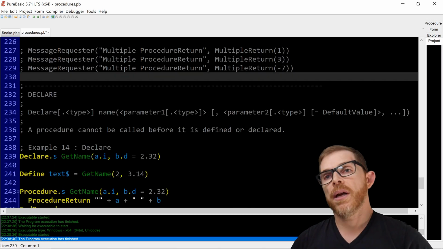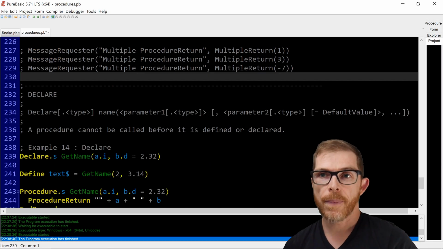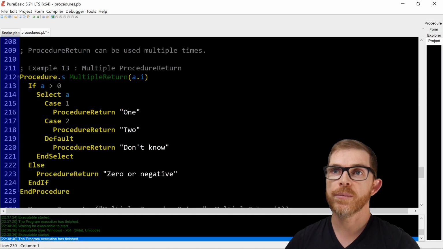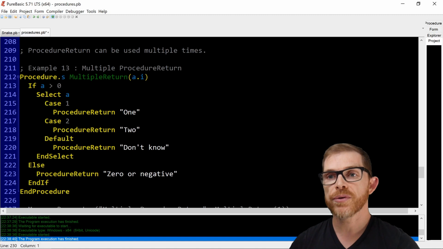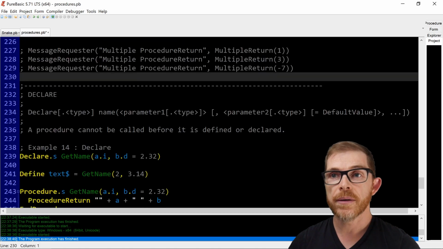Then declare. For a procedure, you can define or declare it. Define is just, as we saw in all the examples, you write the keyword Procedure and EndProcedure, and the ProcedureReturn. That's defining a procedure. Declaring a procedure is with the keyword Declare, Declare.type, the name, etc.